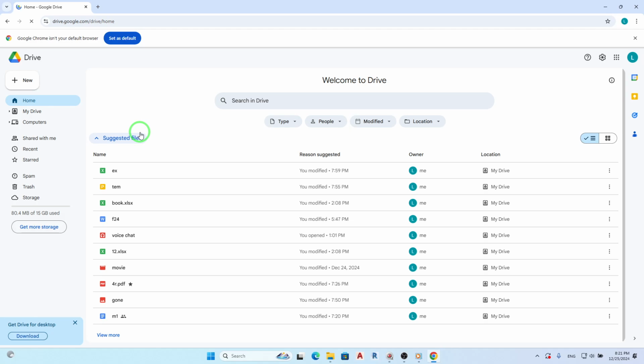Now that you're in Google Drive, locate the video you want to rename. You can do this by browsing through your folders or using the search bar at the top of the page. Once you find the video file, hover over it with your mouse.